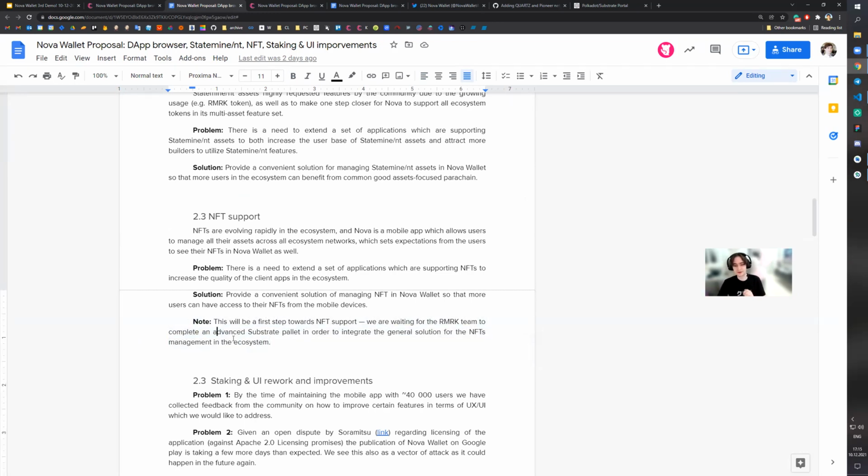Now, note that currently the Remark team is working together with the ecosystem teams to implement the advanced version of the substrate pallet to handle NFTs. They call it Remark V2, right? So we will continue to work with them to implement this particular NFT substrate pallet, which hopefully all other parachains will also implement, like, I don't know, Shiden, Karura, and other networks which have NFT support. So this will be the first step for Nova Wallet to integrate NFTs, but that will cover most of the use cases which you can see right now for NFTs in the ecosystem.